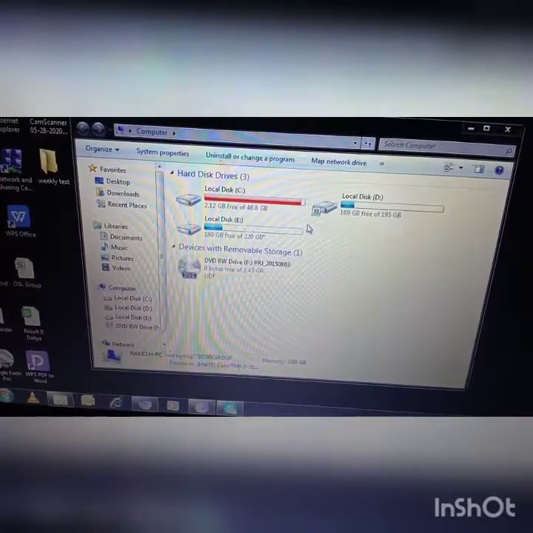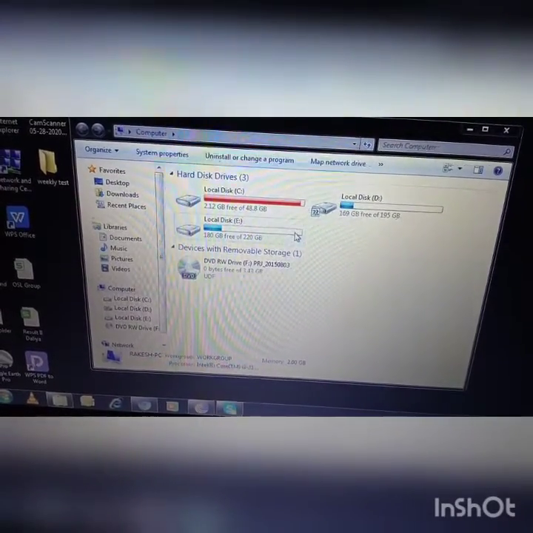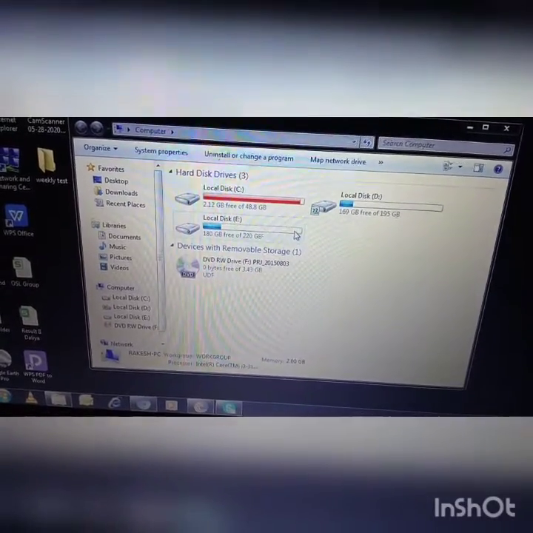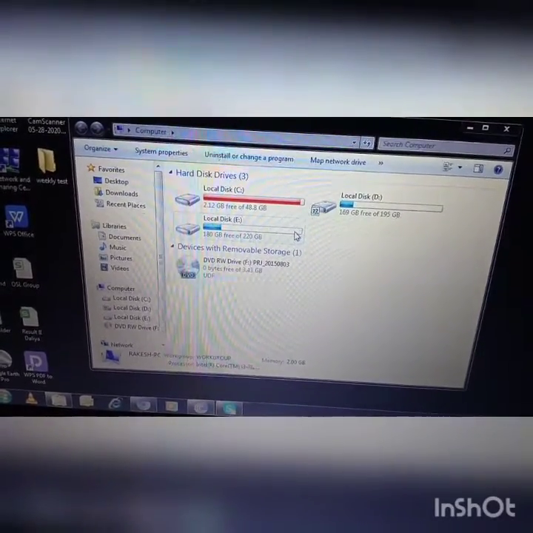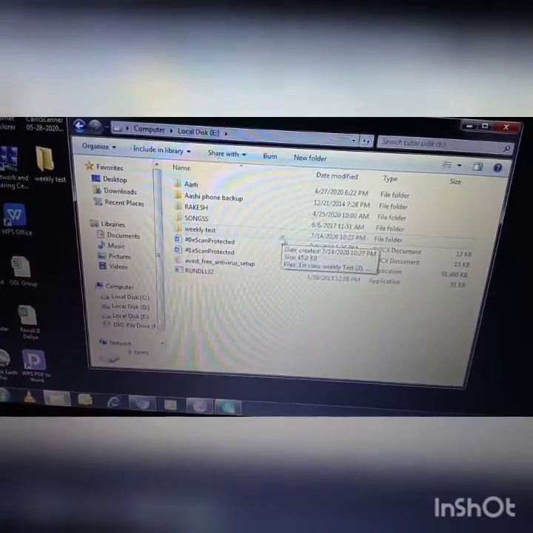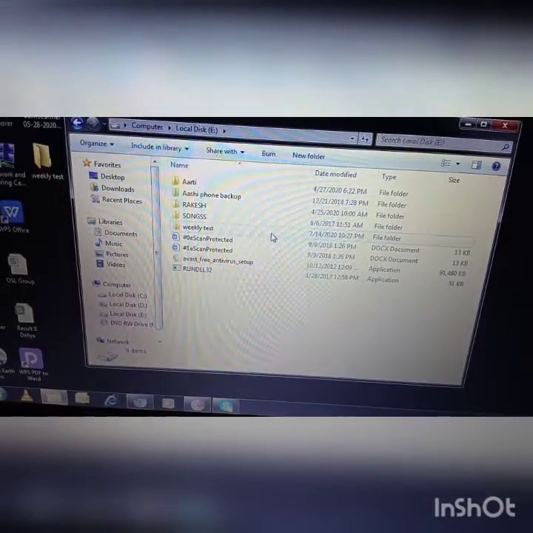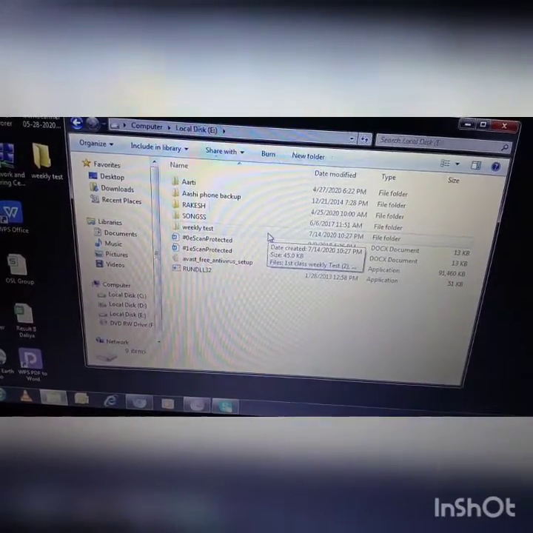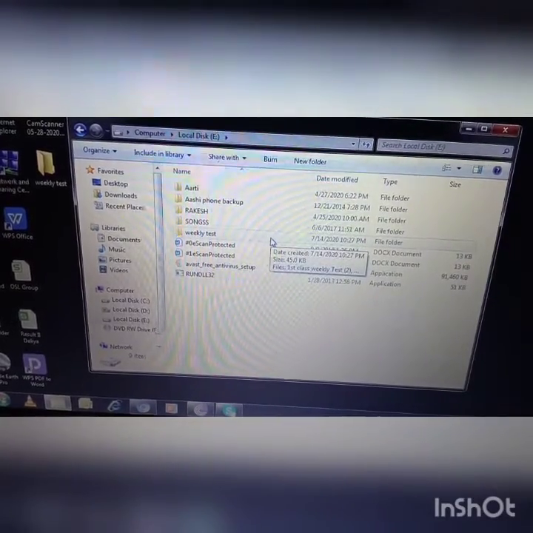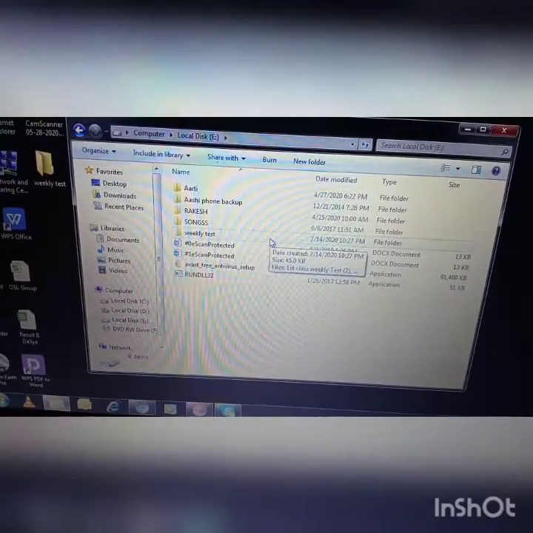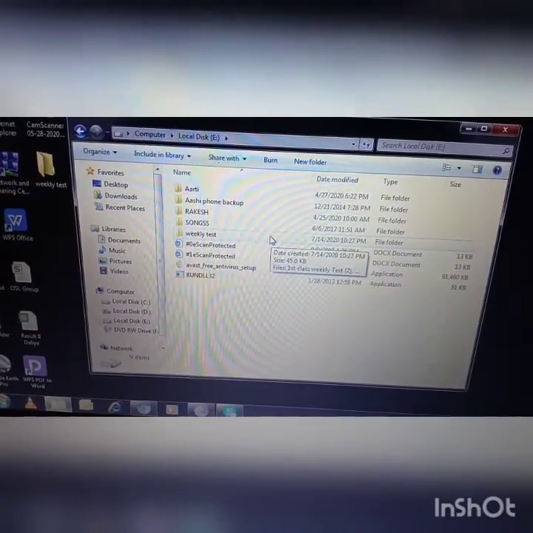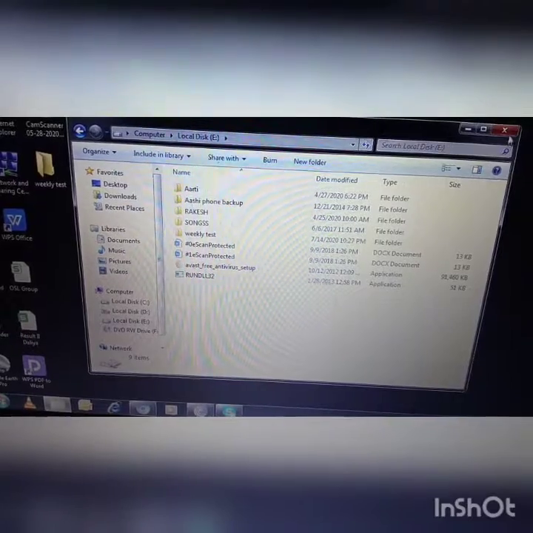For example, my weekly test folder I have stored on the Local Disk E drive. I will open it for you. You can see my weekly test folder here. Now you can understand what is the use of that. I can open it very easily and quickly without searching here and there. So this folder is very important.